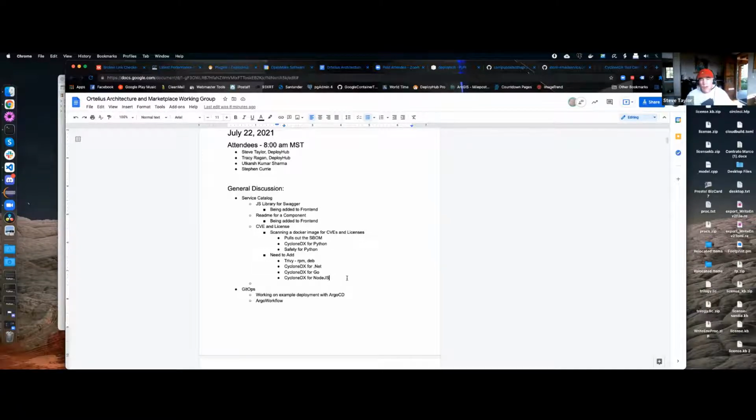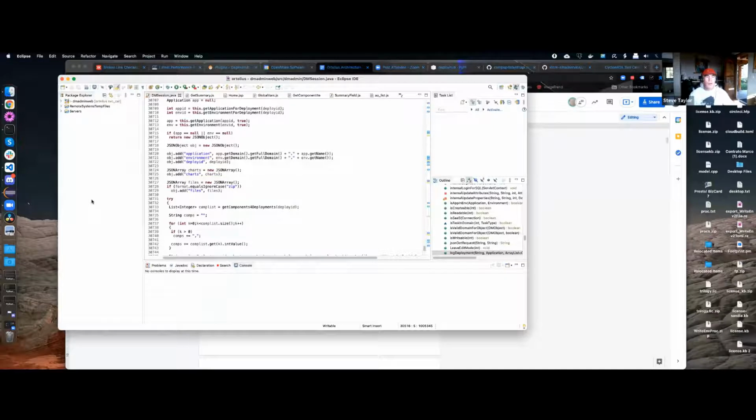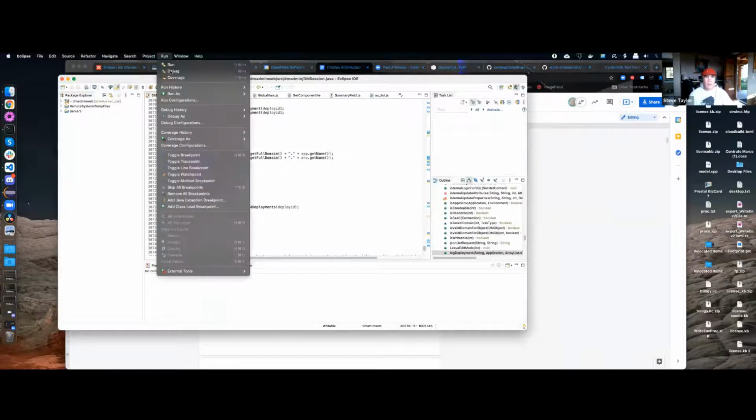All right, let's see. So the next things that we have, basically we're wrapping up. I'm pulling together the front end piece, pulling the CVE and licenses into that process, and just wrapping up some of the Swagger pieces. So let me see if it's running, so I can give you a quick demo.